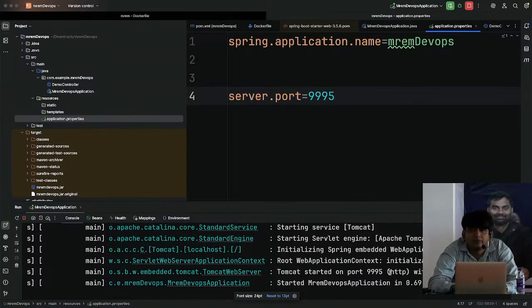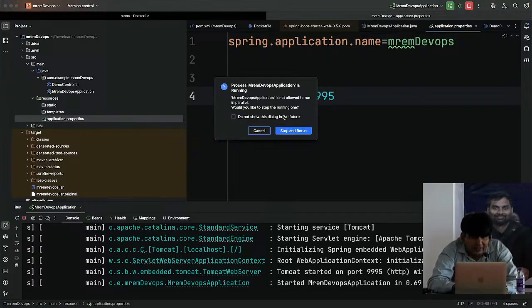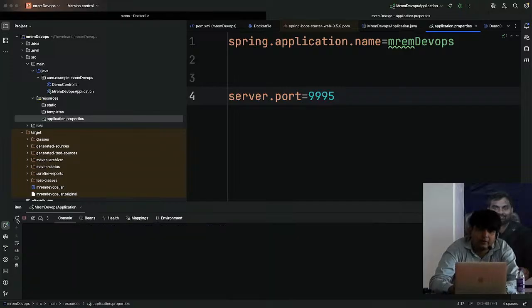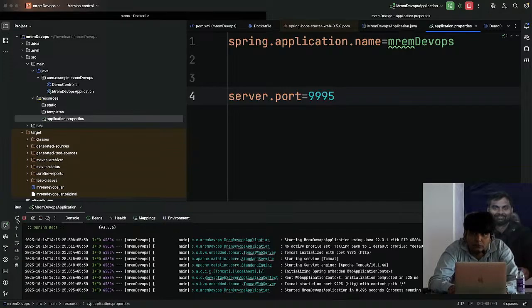What's the port number? One more hack I'll show you. If you restart from here, it will ask you again. This checkbox will come, and when we write a lot of code, we hate this kind of thing. Every time two clicks. So what you can do, in the left side panel here, you see a refresh button. It will not ask you again. So when you do a lot of code changes, this will be helpful.